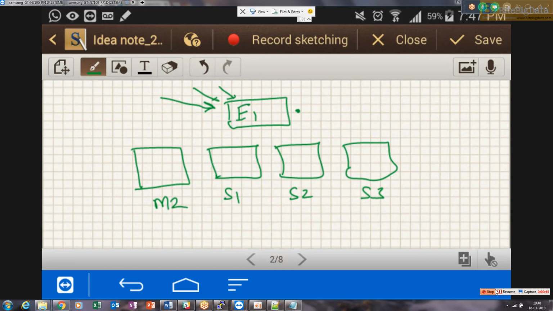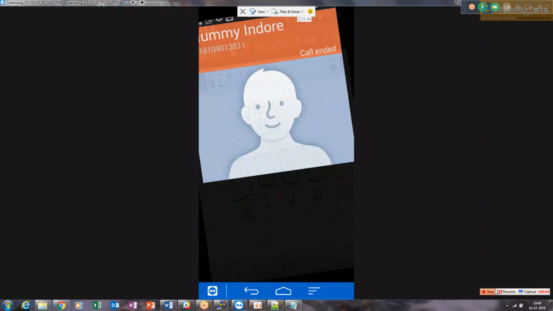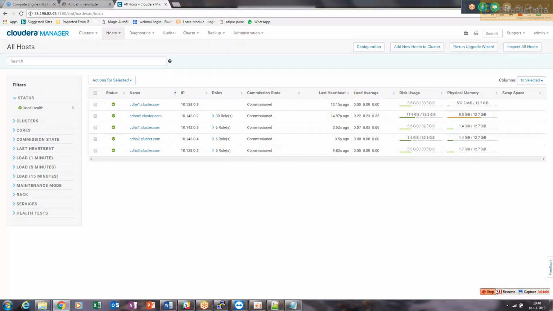And all the users will now connect to this edge node, and we should not provide any further direct access to masters or slaves to the users. Any user should come and log in on the edge node, and from there only we will connect.